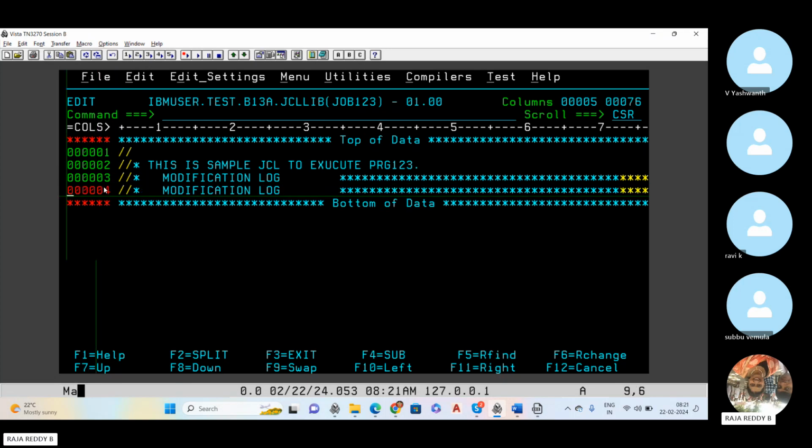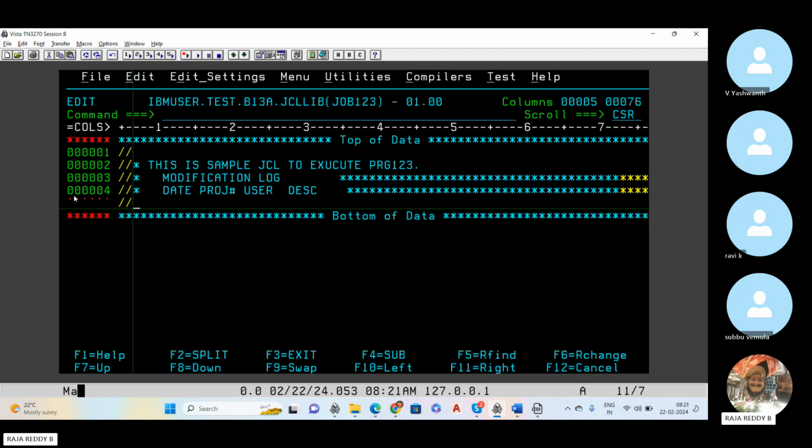Here in the modification log, we are going to say the date when you are going to modify this JCL, and you should give the project number for which project we are modifying it, the user who is modifying it, and a description of the changes. So like that you should give, and after that, let's say this is the existing JCL.